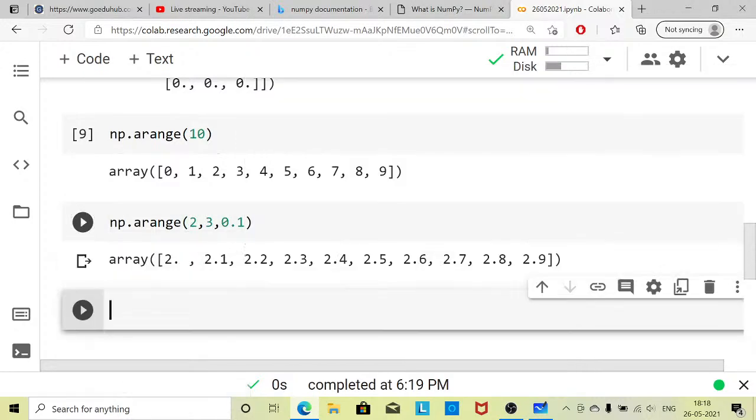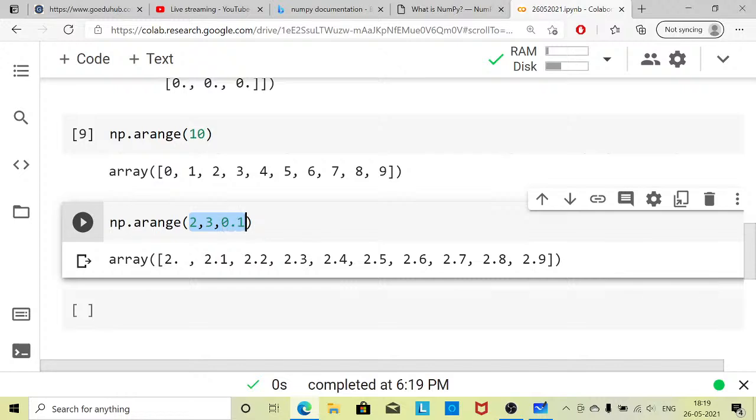Let me run this. If I'm putting the 3 values here, the first is the start value and the second parameter is the stop value. This is similar to the range function. Arange is similar to the range function. Start value is 2, stop value is 3, and difference is 0.1.